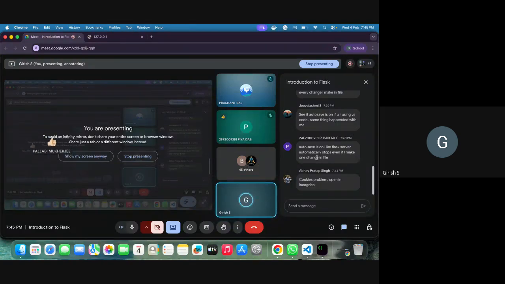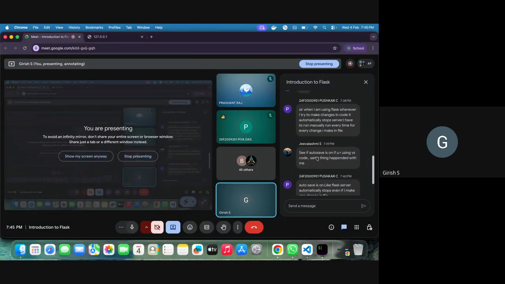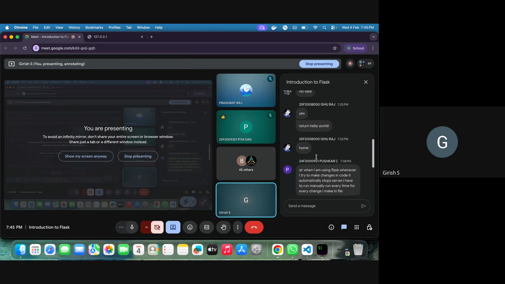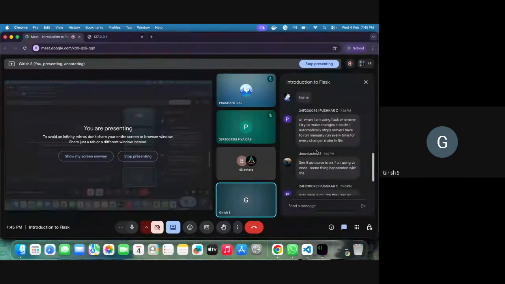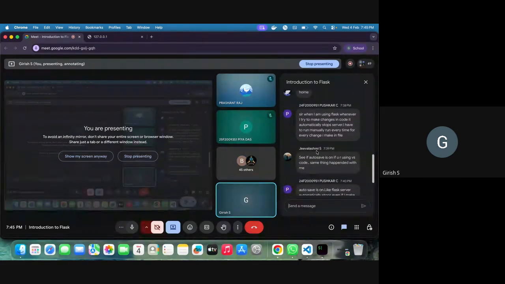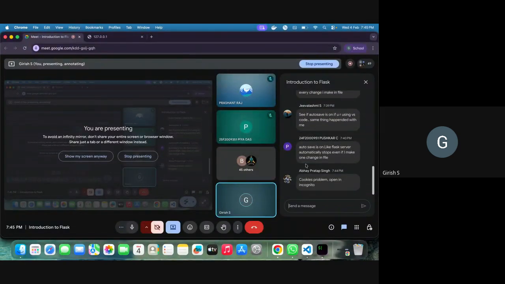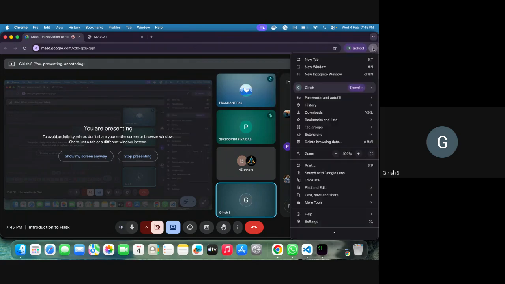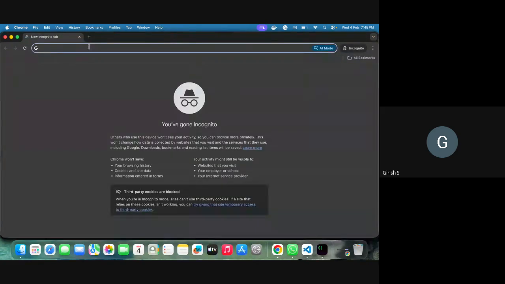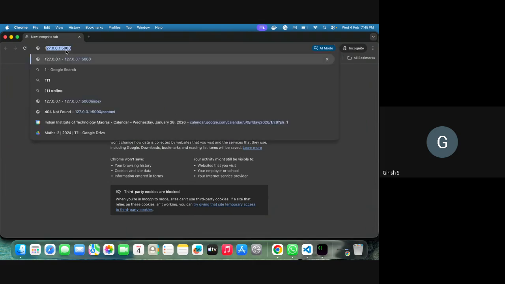Okay, I'll just come to these things later. Cookies problem. Yeah, let me open this in incognito. Actually the cookies is an issue, but let me try that out.